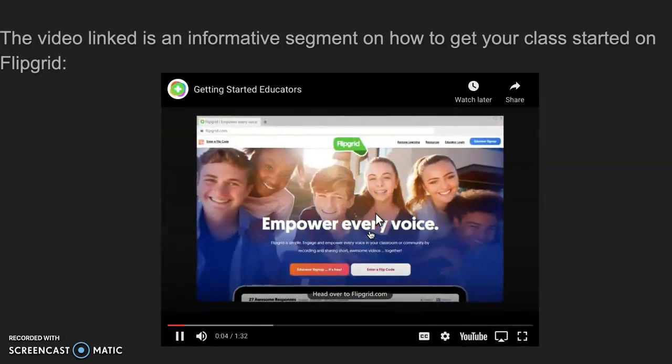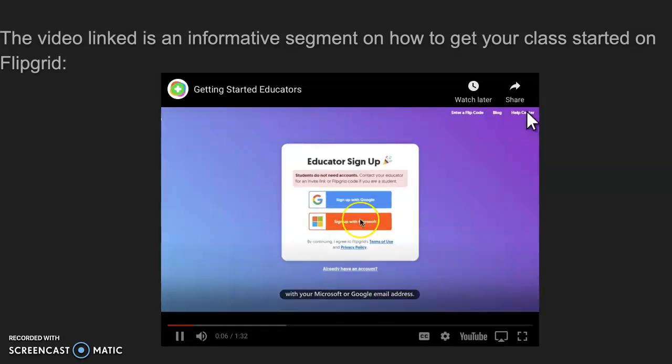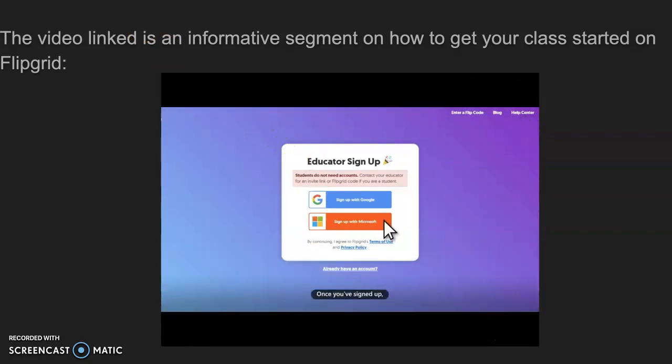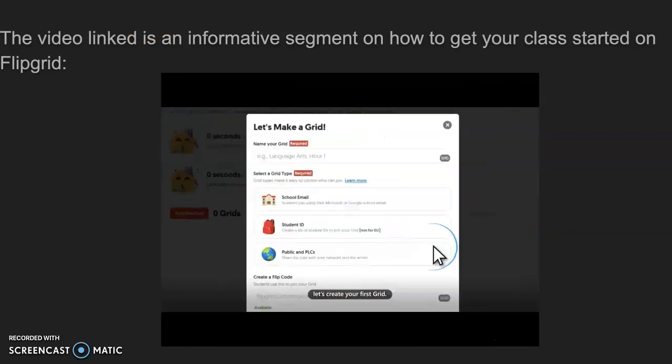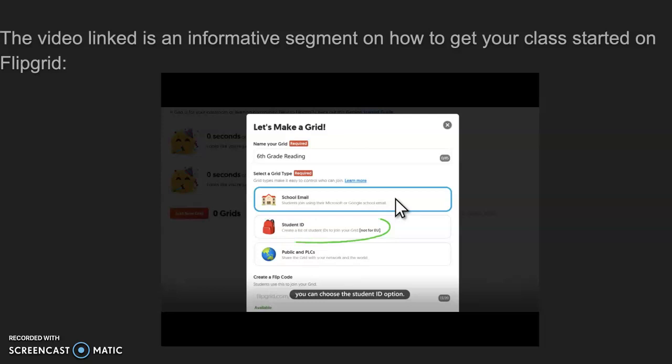Head over to flipgrid.com and create a free Flipgrid account with your Microsoft or Google email address. Once you've signed up, let's create your first grid. Your grid is your class, so I'll name mine 6th grade reading. Select a grid type. I'll select school email, which will allow my students to access the grid using their school email address. If you're teaching younger learners without emails, you can choose the student ID option.